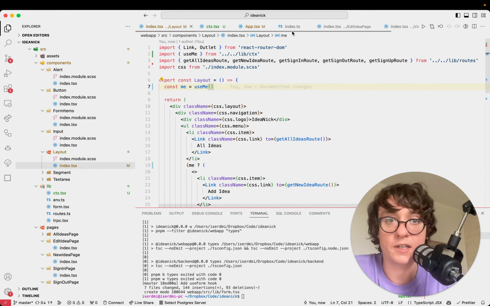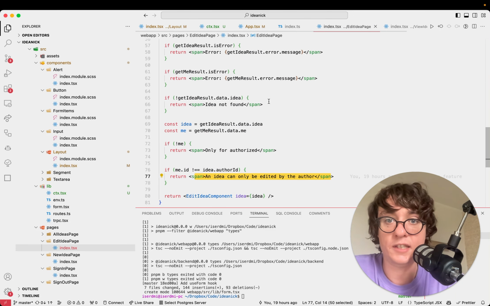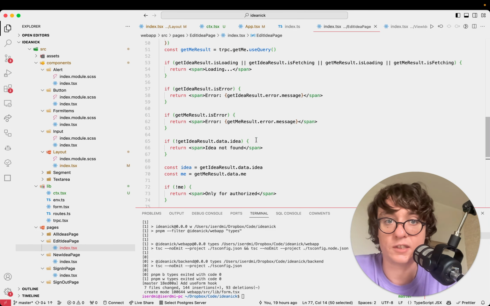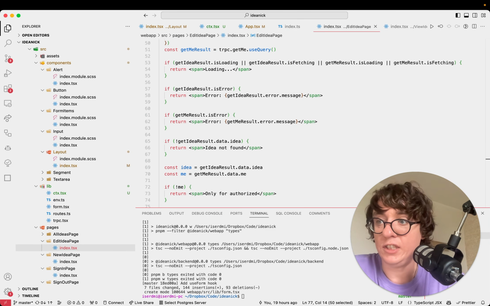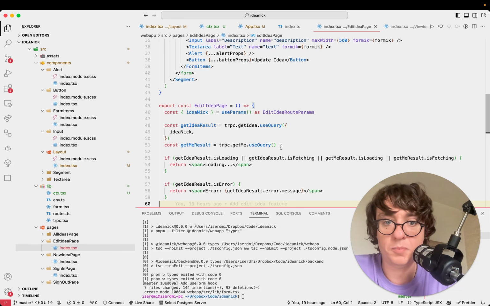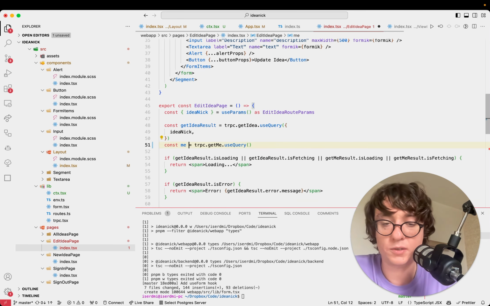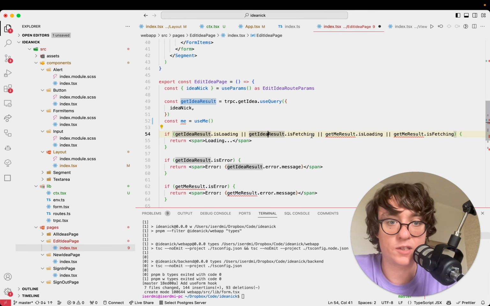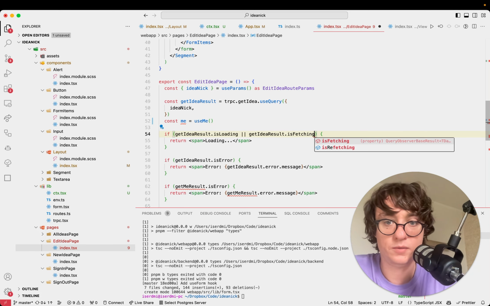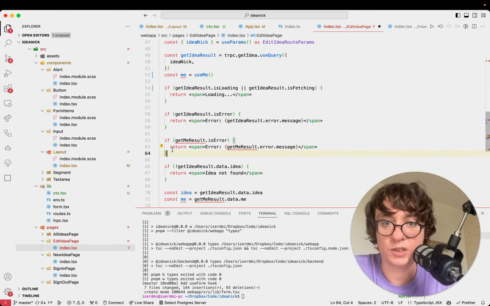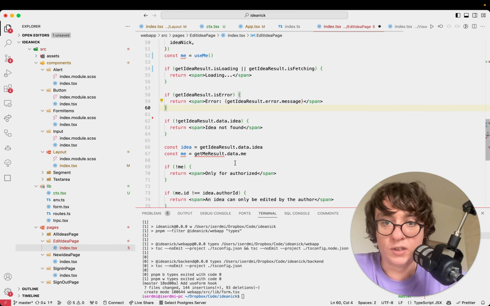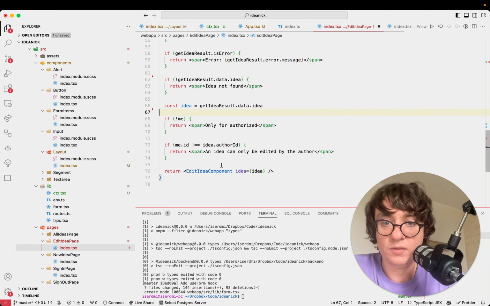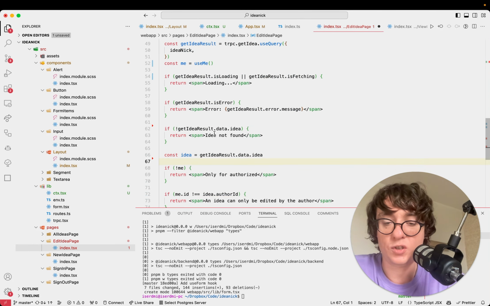All right, moving on. Let's apply it to the Edit Idea page. Here we have a bunch of various conditions, and now some of them will be significantly reduced. Okay, so we don't need getMeResult anymore. We can simply use useMe. Accordingly, these checks are no longer needed. This check is no longer needed. This one is needed. Me is already defined, and that's all. So again, we simplified everything.